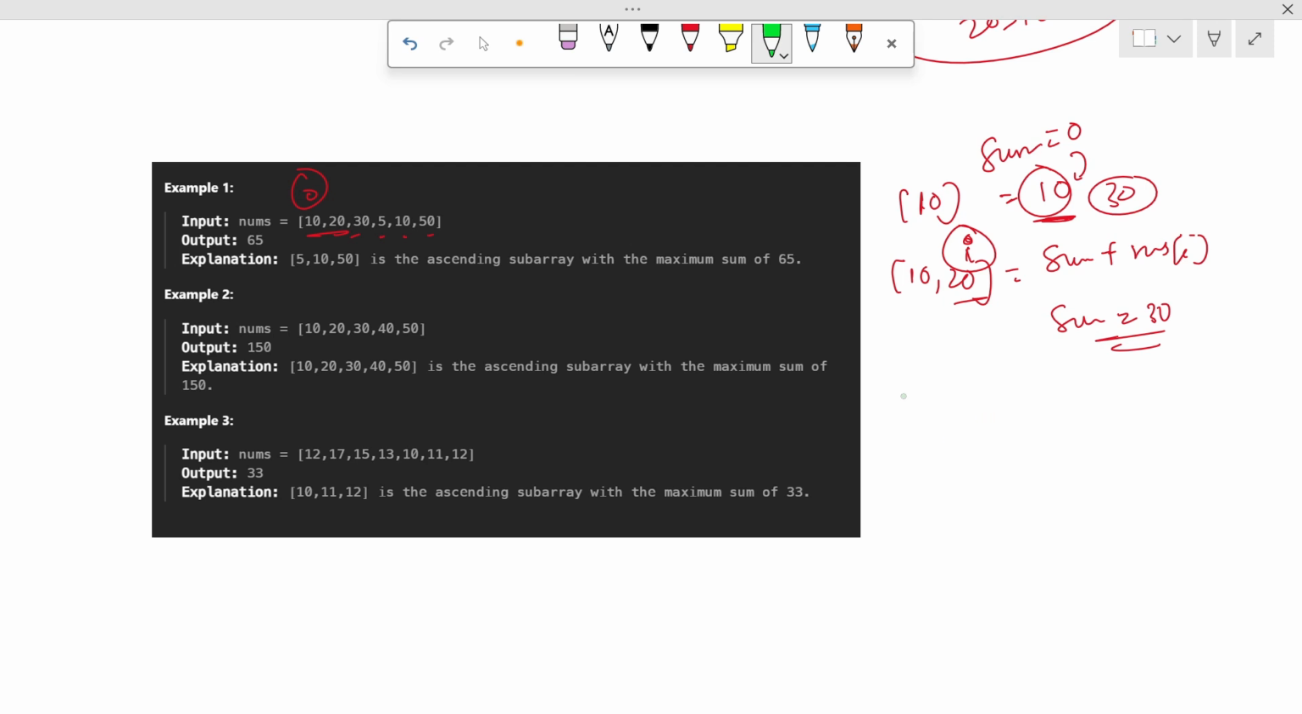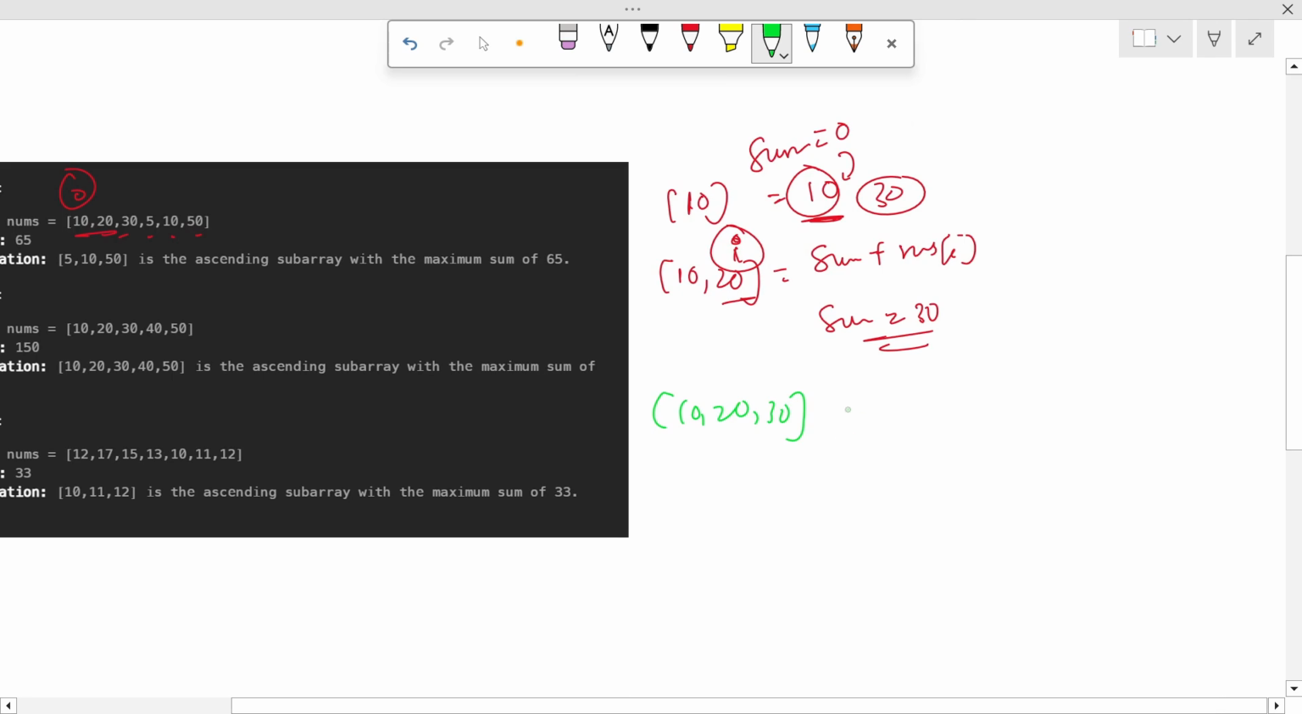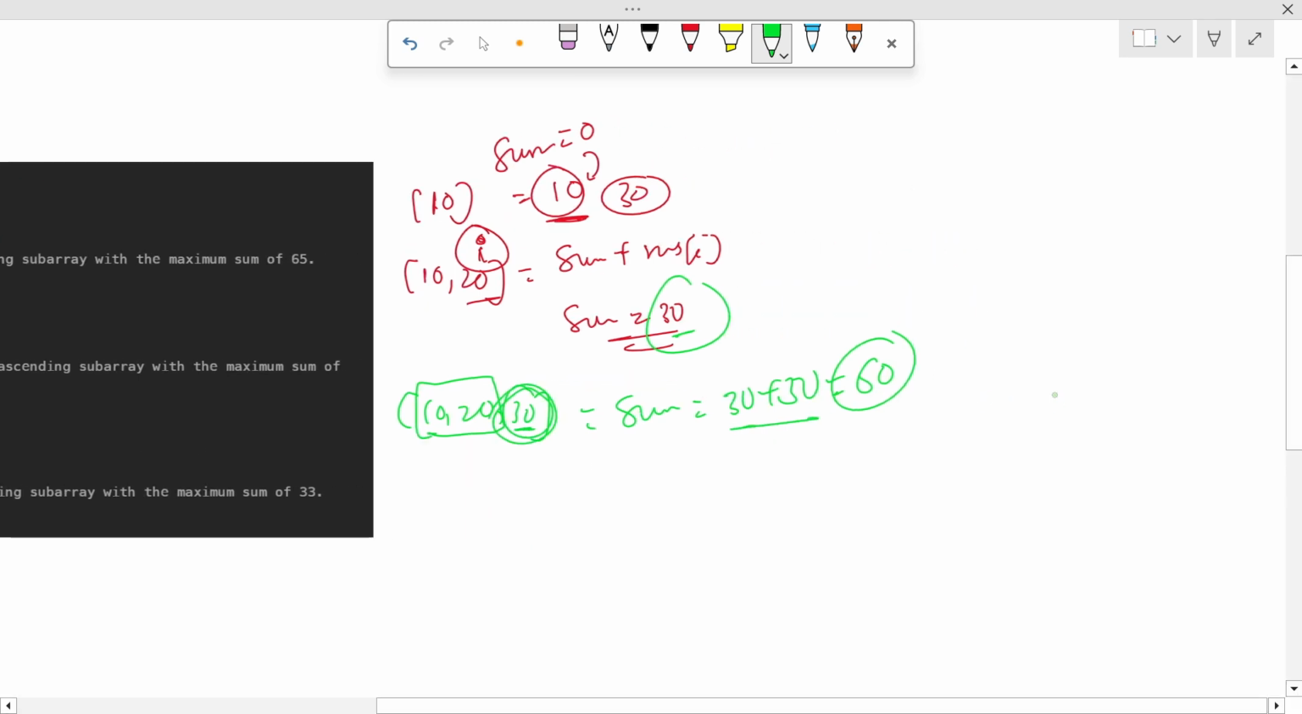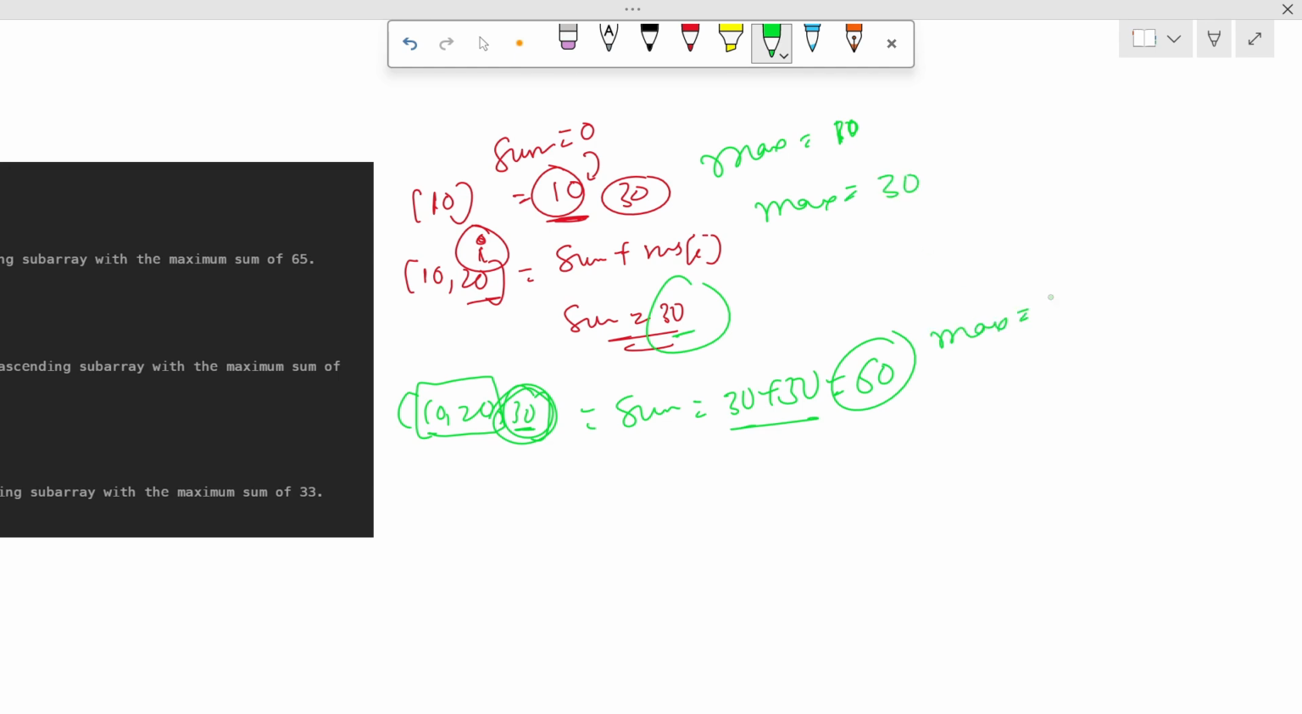Then at the next point, with 10, 20 and 30, the sum is 30 plus 30, which is equal to 60, because 30 was already calculated at that point, and now 30 is present. Then 30 plus 30 is equal to 60. And here max is equal to 10, then max is updated to 30, and now max is equal to 60.